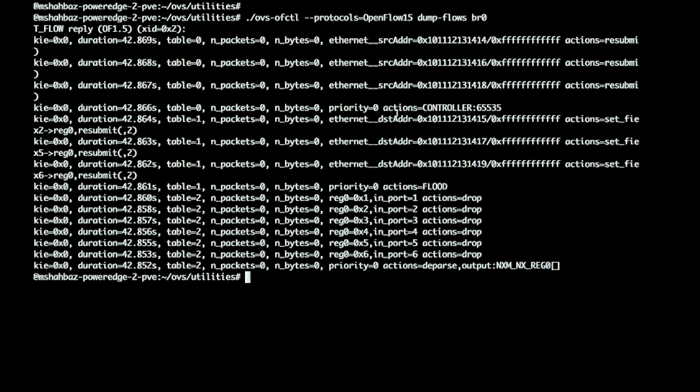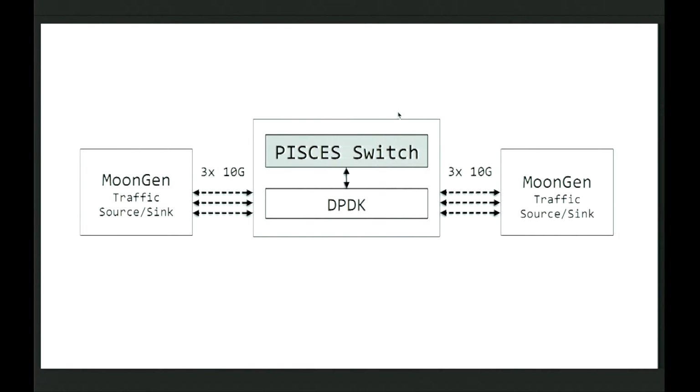In this demo, we have a setup where the switch is running on a remote server based on Ubuntu, and then we have two other machines connecting to it through 3 10-gig interfaces. Right now for this demo, I'll just use one 10-gig interface. I'm going to send traffic from one machine to the other to see if the traffic is actually flowing using the new executable that we have built.